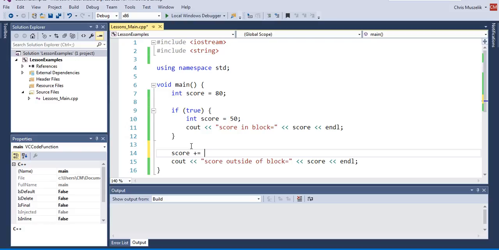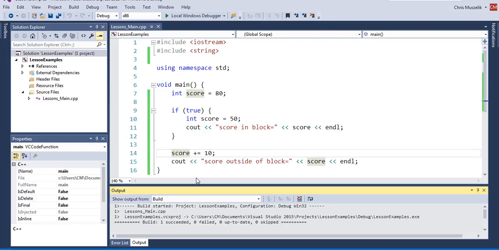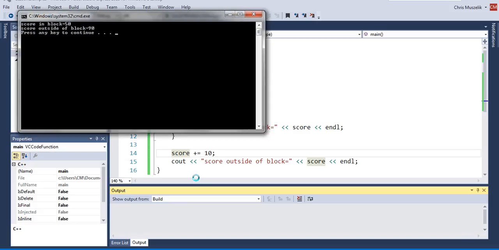So that means if I were to do something like this, and I said score plus equals 10 or something. Here I'm just incrementing score by 10. Which score am I going to be using? I'm going to be using a score that was defined on line number 7. You see within my IDE, it even highlights. If I select this variable here, score, it tells me which one it's using within that particular scope. So if I build this now, I get the same result that we said score in the block, but the score outside of the block should now be equal to 90.